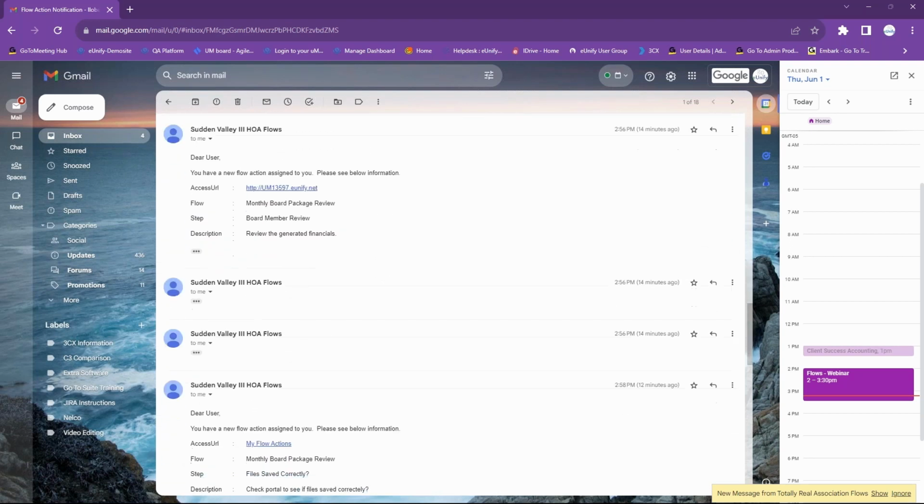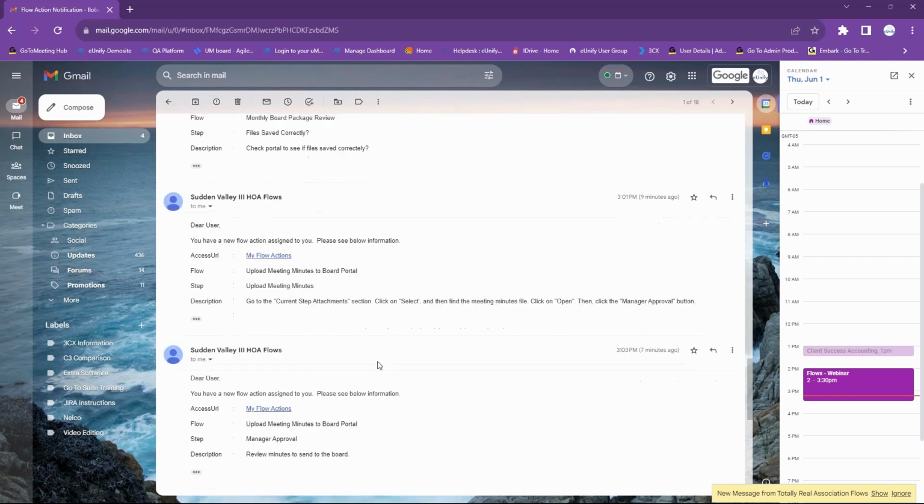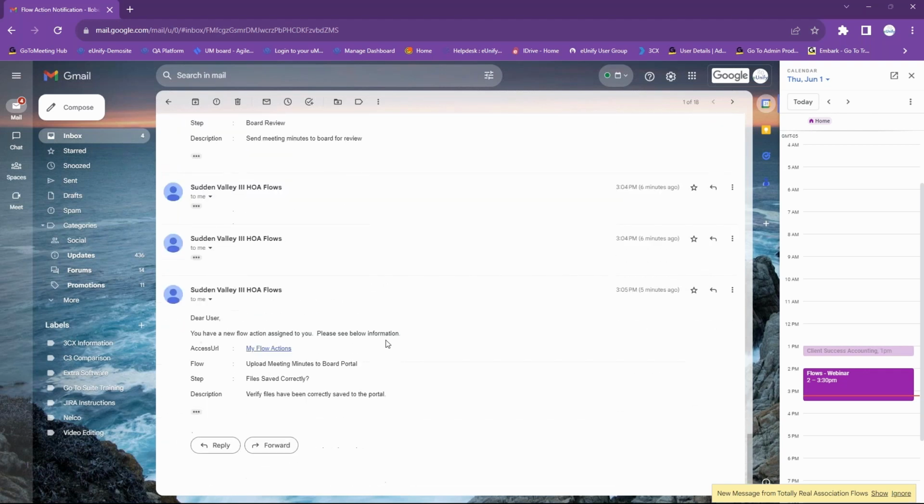So lots of different items, lots of different actions on here that I've been creating. All of these will show up in your emails if you create a notification for it. And you can access it directly from your email, so you don't have to be in eUnify to access this item and to take care of whatever you need to take care of.